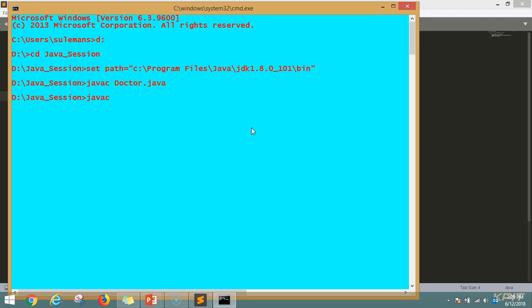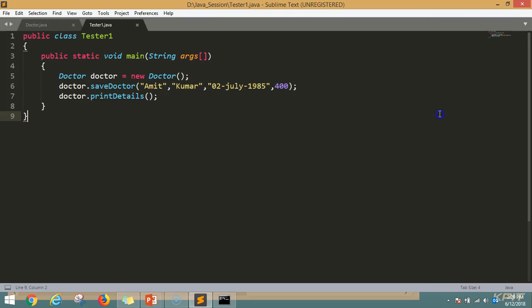Then now I'll compile Tester1.java, and it is successfully compiled. And then I will run the Tester class because it has a main method in it. I cannot run the Doctor class because the Doctor class doesn't contain a main method. So you should run the class which has the main method. So here you can see Dr. Amit Kumar, and then the date of birth and the fees. So that's how we can create a class, then we create the object and then call the methods.